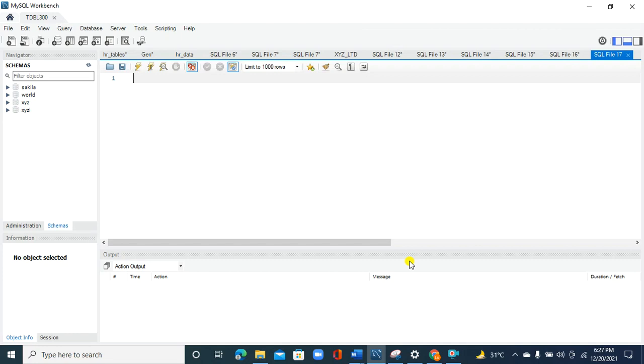Usually stored procedures have three parameter modes. We have the IN parameter, which is what we are going to do today, and then we have the OUT and the INOUT. The OUT and the INOUT will be treated in separate videos. Okay, so let's jump straight to it.